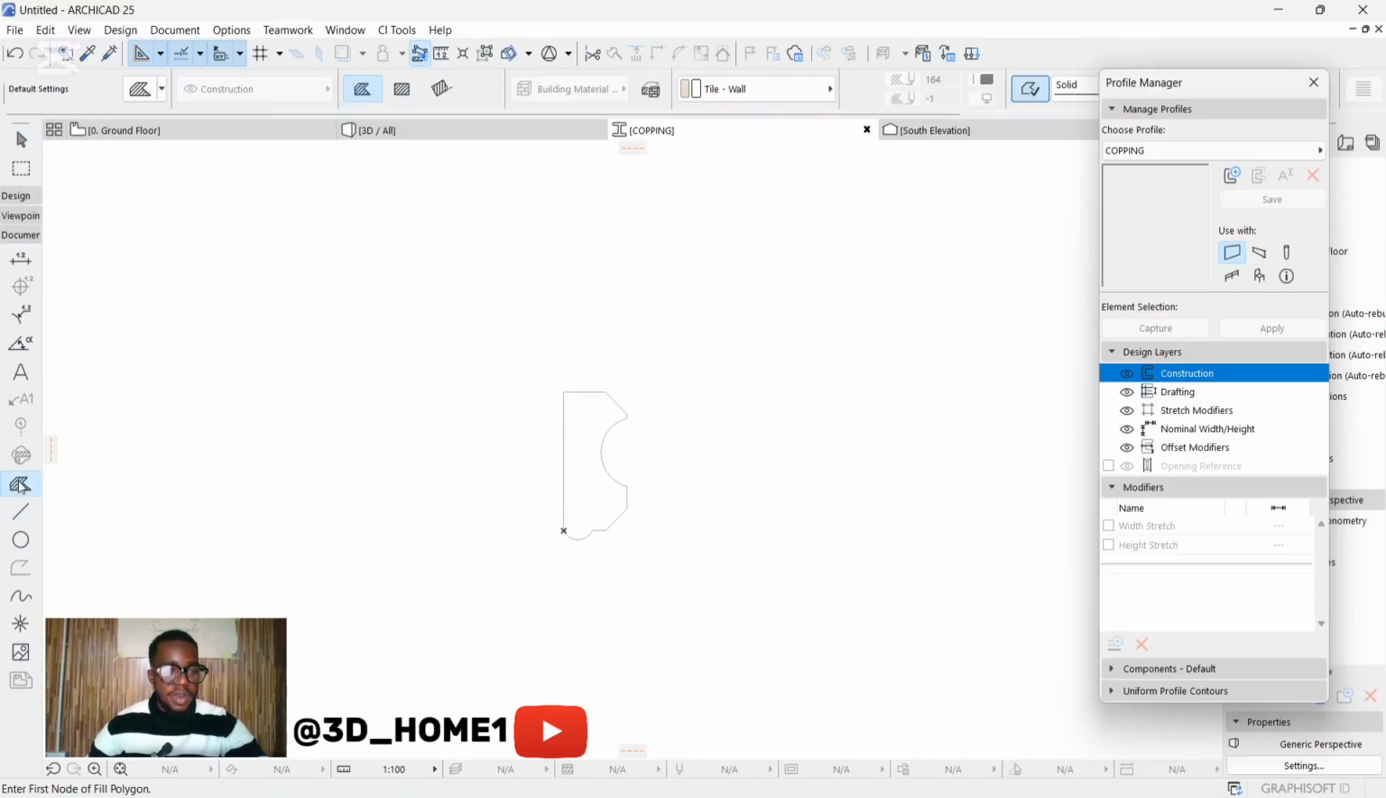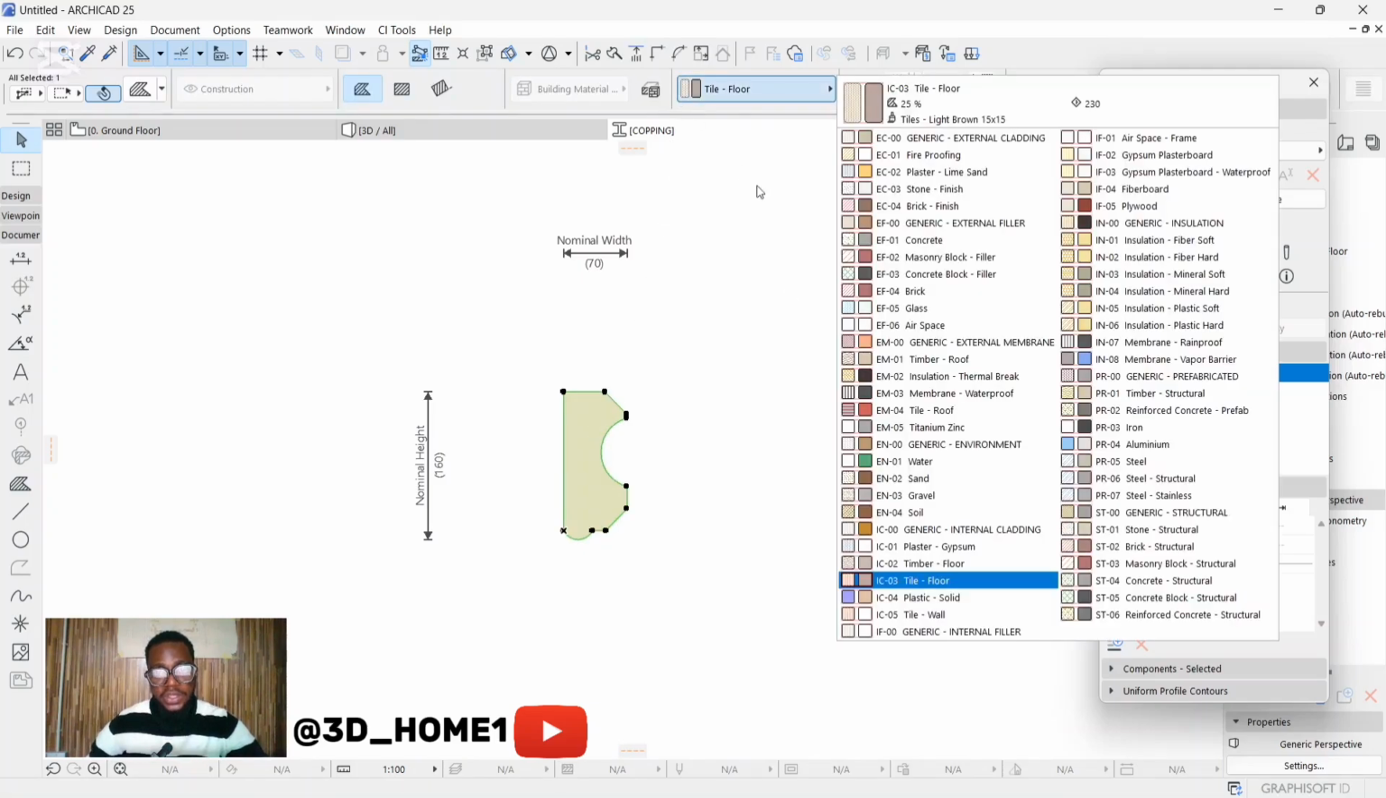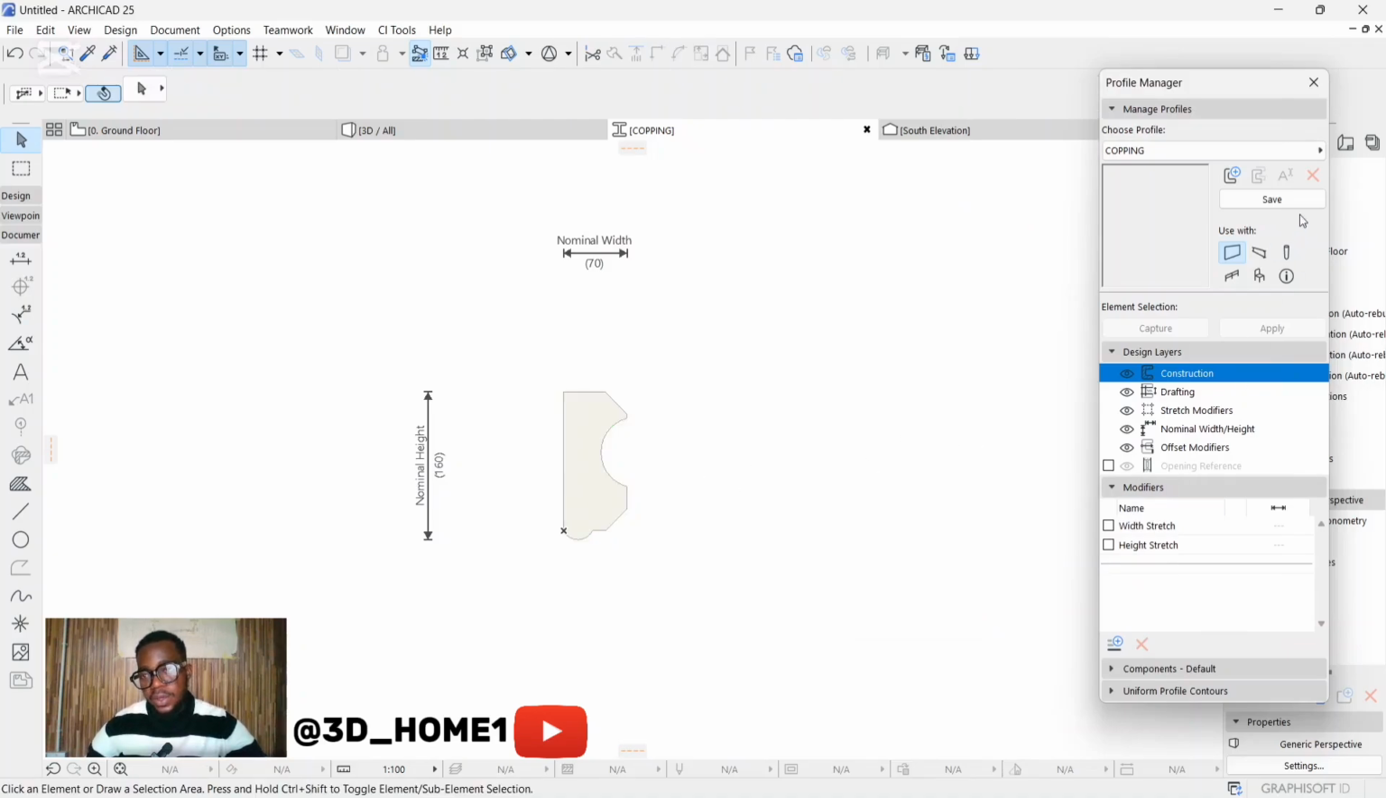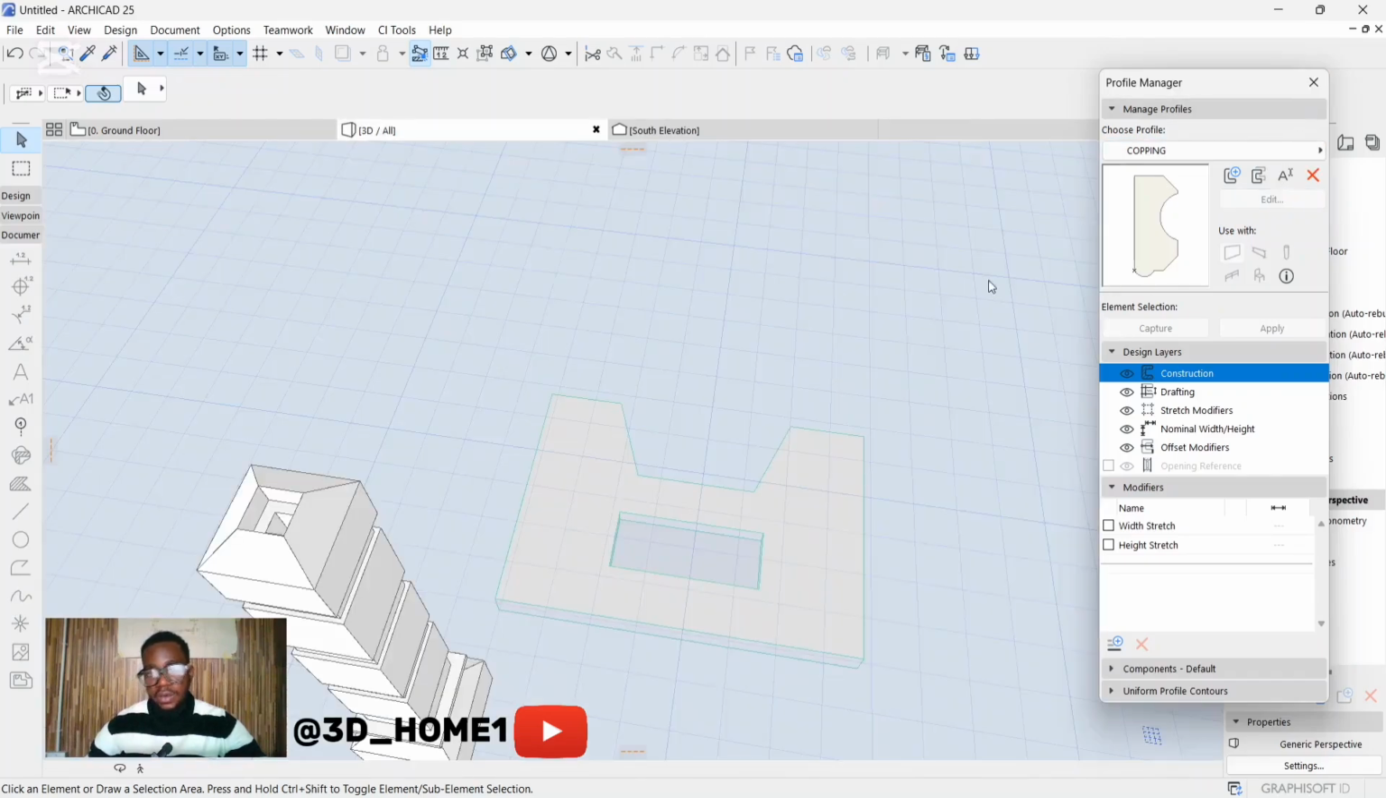Alright, so I'll pick my fill tool, hold down my spacebar, click inside, click on this one now, and then change the material to this internal filler. Okay, and then I'll click on OK. Remember the name is coping. I'll click on save, then I'll close this one.